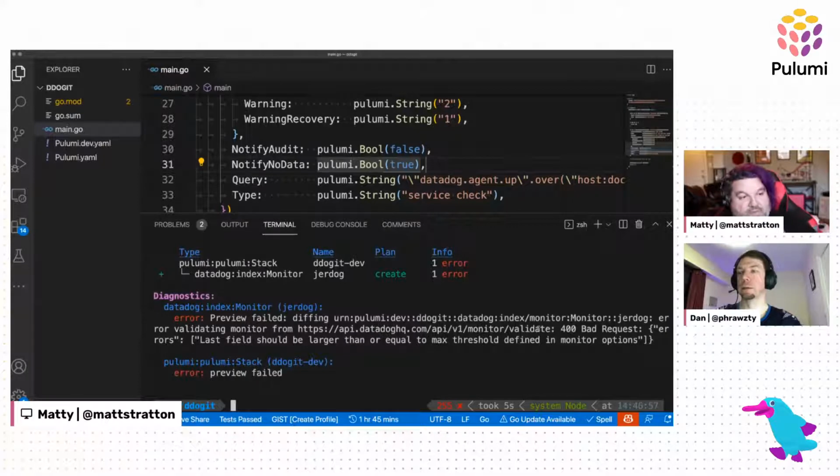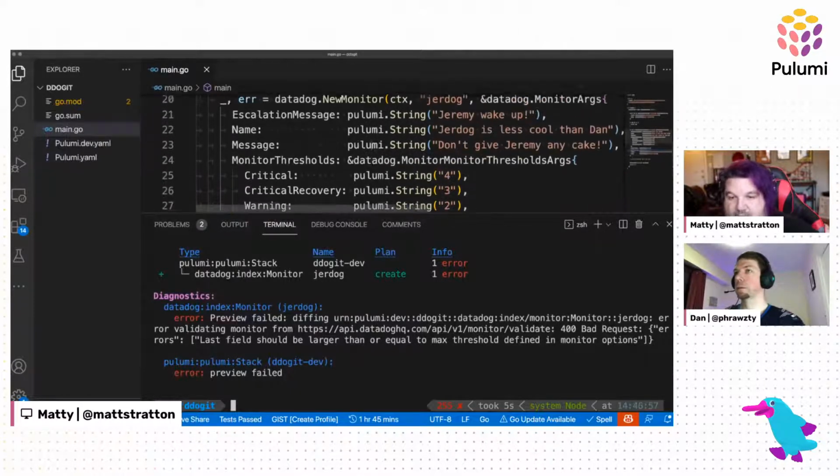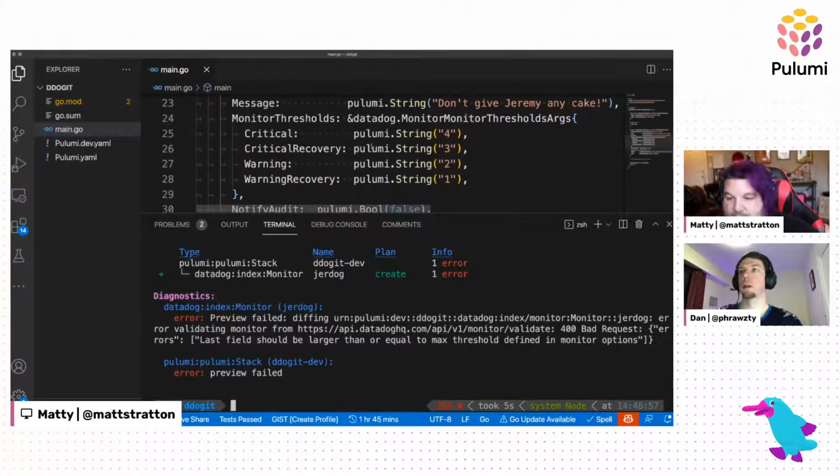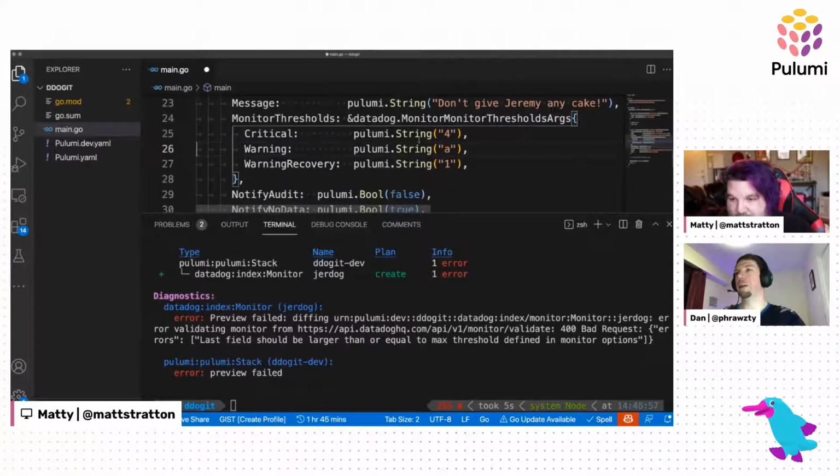So Datadog's API is basically going and saying you're trying to make a monitor, Maddie, and you're doing a really bad job of it. So that's actually okay. Now it's telling us, okay, last field should be larger or equal to max threshold defined in monitor options. So I'm going to go back and make these the way that they were. I was just making them up, but the ones that we had were warning. I'm pretty sure, if I recall correctly, those are all one.